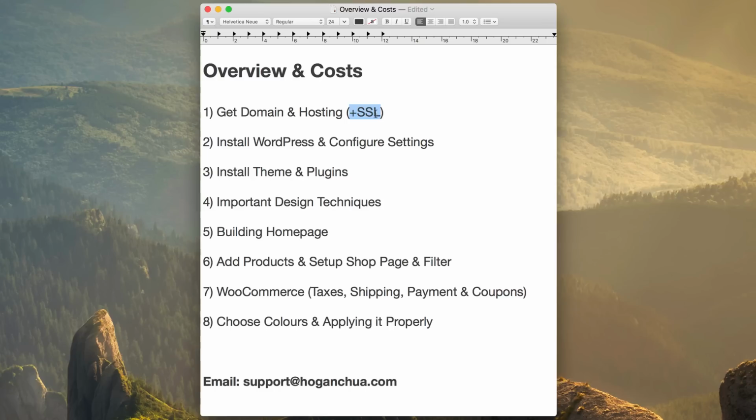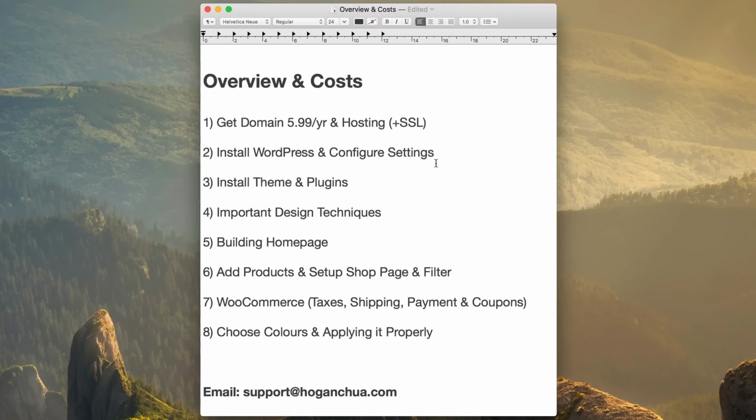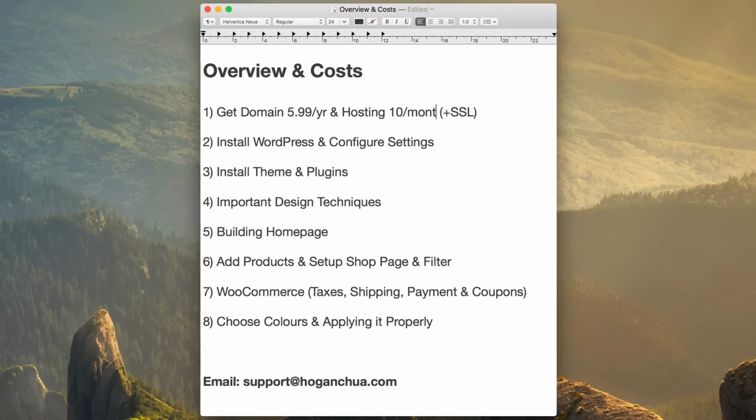So what is the cost of everything? So basically for your domain name, the cost of that is around $5.99 per year. Now the hosting is around $10 a month. And the SSL normally is paid by the year, and I think that is around $19 per year. Okay, so those few things are definitely required because you definitely need an address, you definitely need somewhere to save it, and you definitely, I would recommend at least a SSL because you're an e-commerce website.